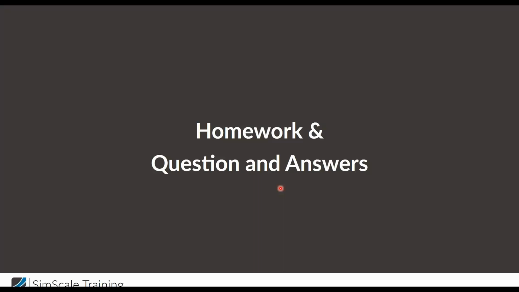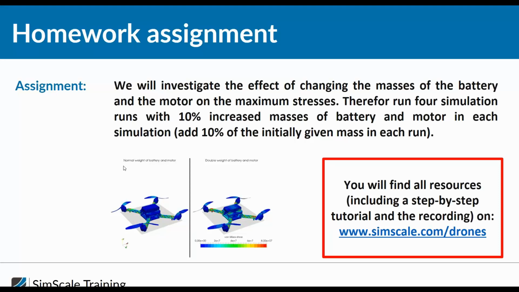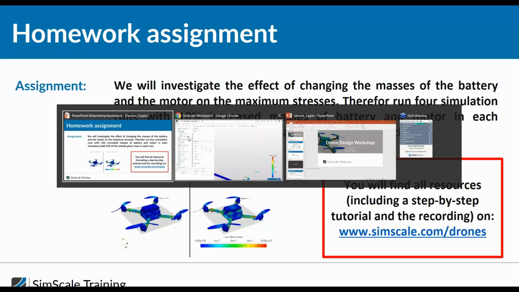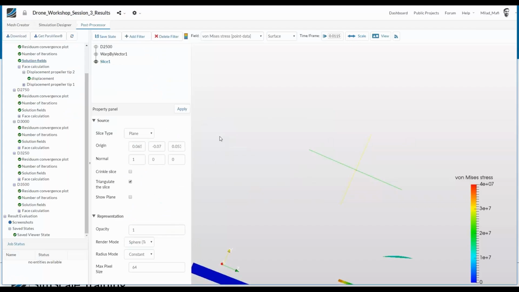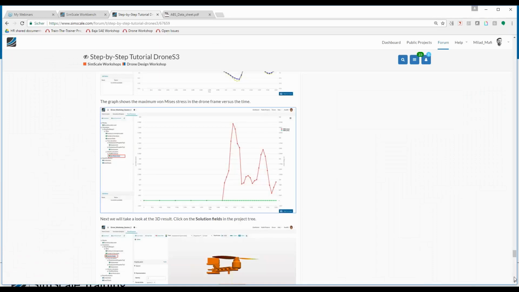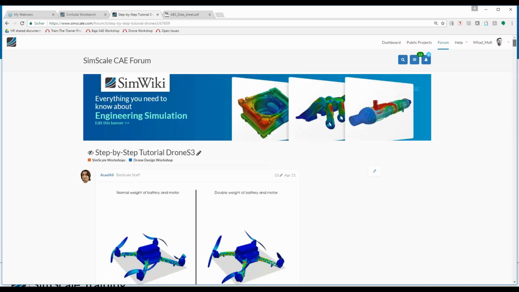Great, and now I would like to talk with you about your homework for this week. This is the final homework. The homework this week is about creating basically the same simulation I showed you during the live demo. We will again provide you with a very detailed step-by-step tutorial. Let's take a look at it. I will send a link with a recording tomorrow to you and the link to the step-by-step tutorial.